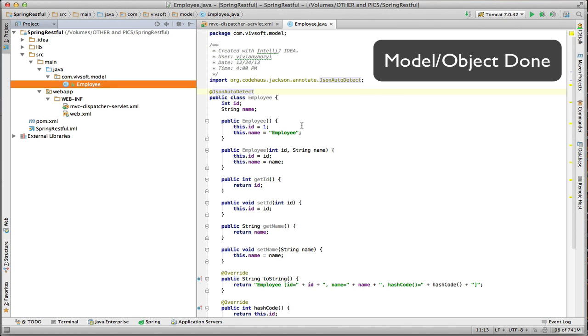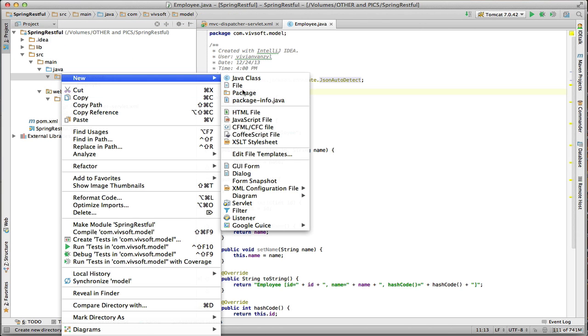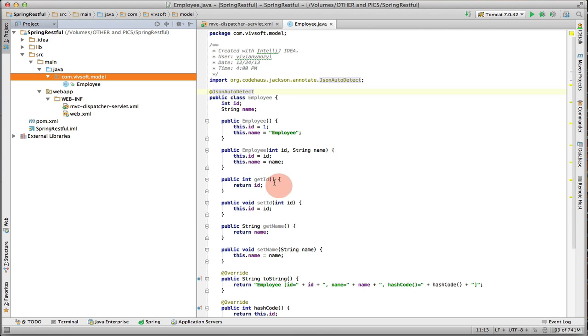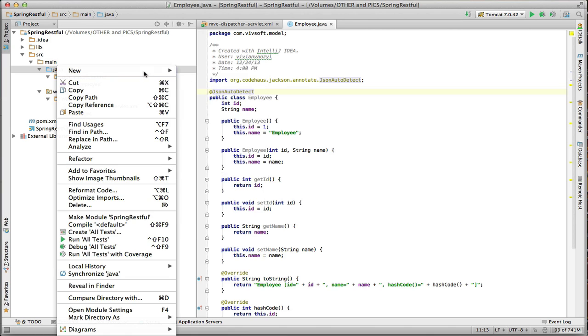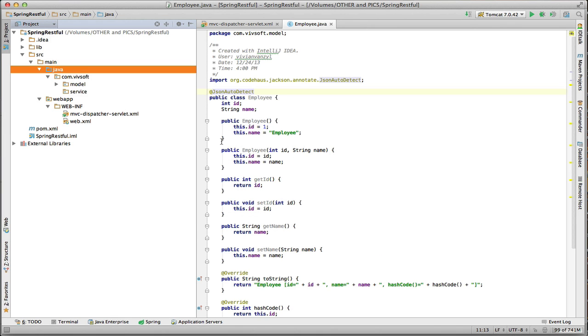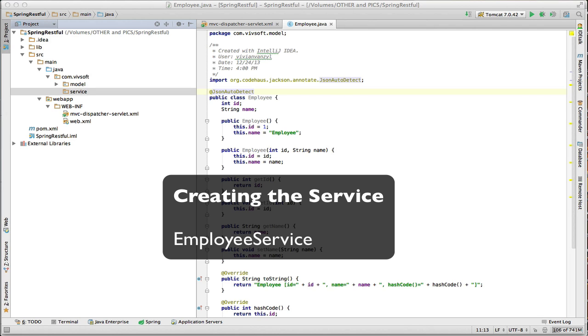The next thing is I'm going to create a new package, let's create it from here, new package, com.vivsoft.service. Let's just call it service. In there I'm going to create a new class. What do we call that? Let's just call it the employee service.